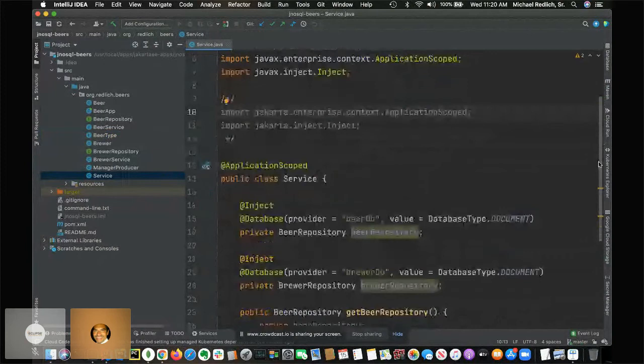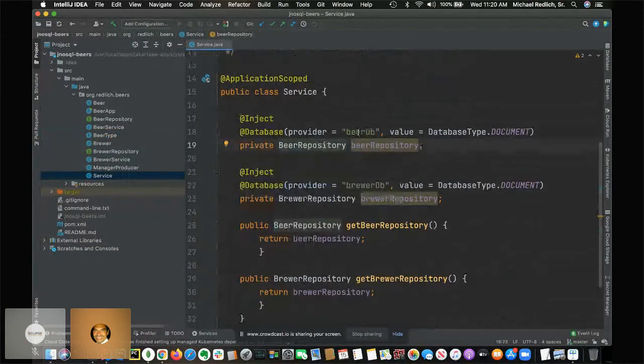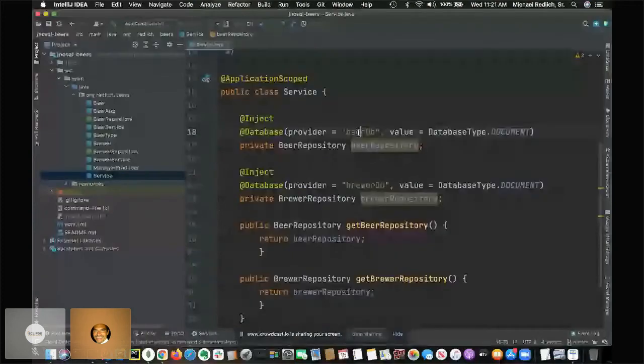So we're going to inject a database here, or a beer repository, I should say. We're using the database annotation. And we're going to give it a provider name, or DB. And this is actually more relevant if you're going to use more than one database in an application. But again, for completeness, I put this here.